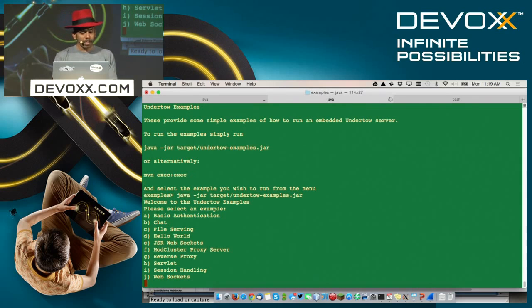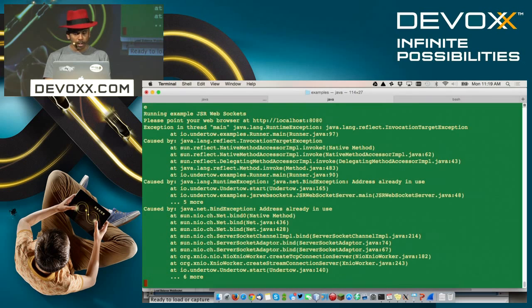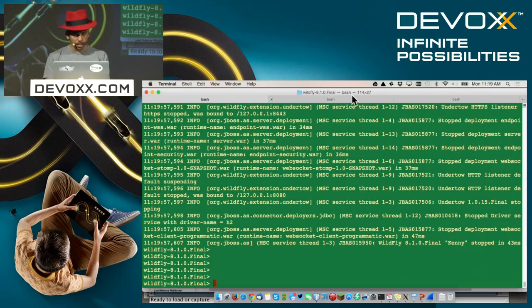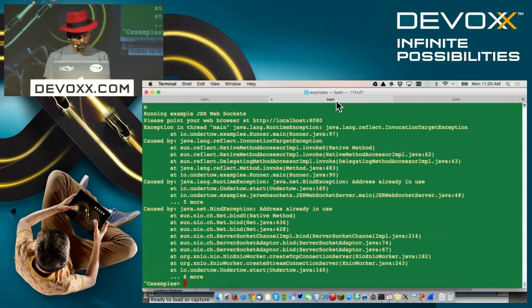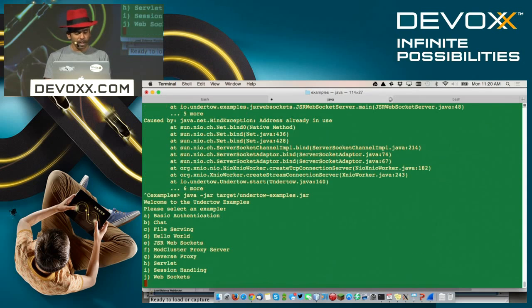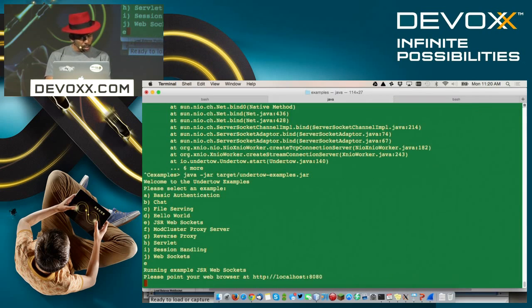I've pre-built the samples, and I'm just going to run a simple JSR WebSocket sample, and it did not like it. Please point your browser to this. Let's see, I don't know if it's going to work or not, but let's try it. Oh, address already in use, of course. Yeah, here you go. That's an easy one to debug, right in the middle of a demo. So let's fire it up again. Okay, so let me run this JSR WebSocket sample. There are a lot of samples here. I'm just going to run a simple sample here.